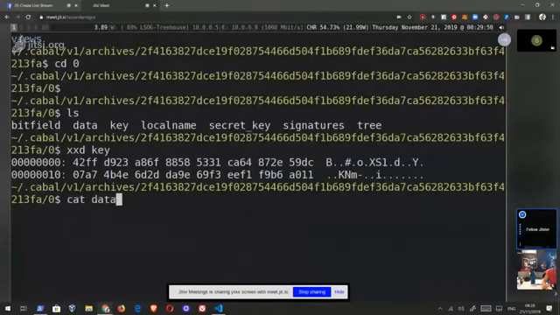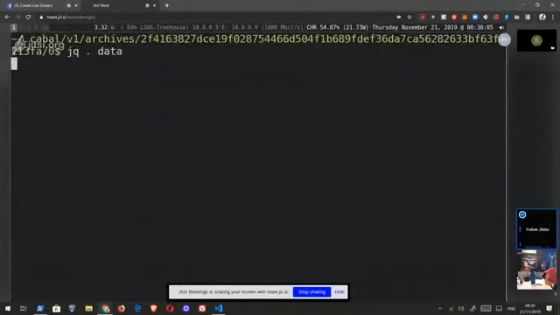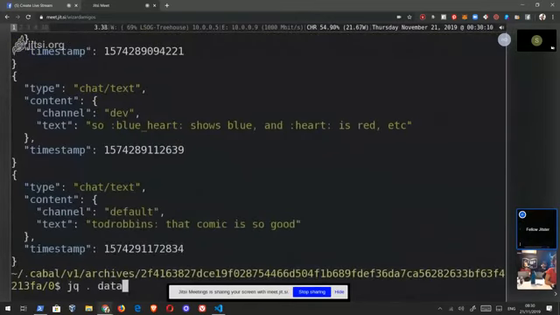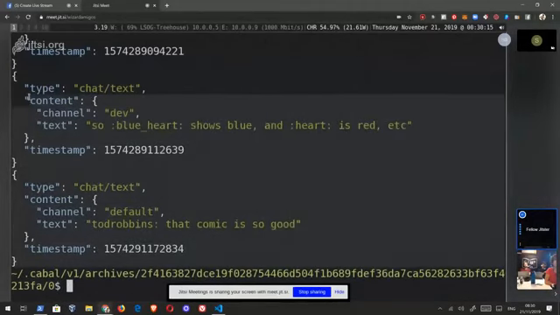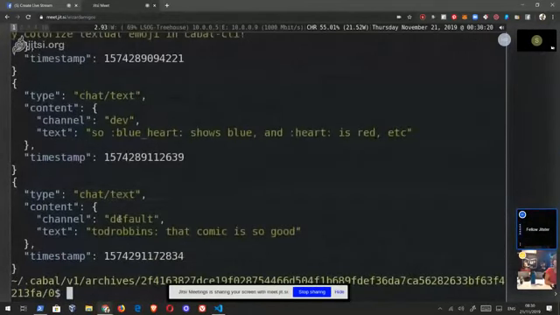I can also cat the data file, which is literally just newline delimited JSON of every chat message I've sent. I can pass this through jq to get nicer output. jq is a really cool program for parsing JSON. So you can see that every message I've written is here. Each message has a type, a channel that it's written to, and just text. And since anyone can post whatever they want to their append-only log, you can even invent message types that no one's even using yet.